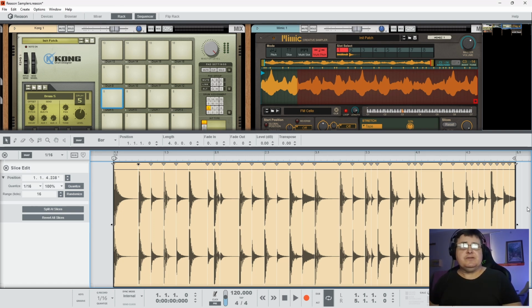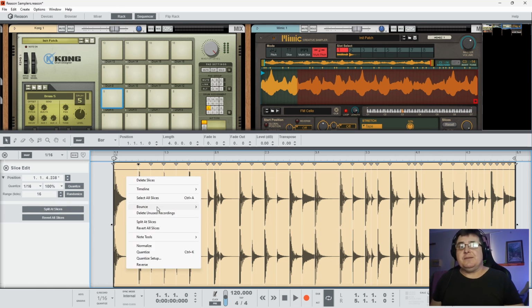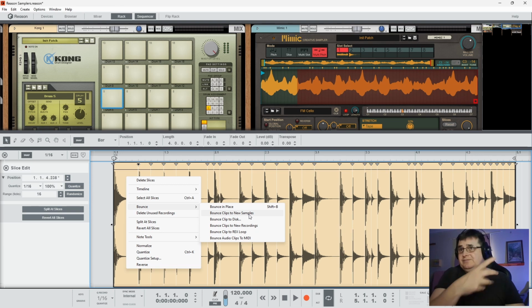So you can set all of your points at which it's cutting out each instrument. Like here it says, oh, I've got a little transient. We'll cut that one out as well. And then we can get this, right-click on it, bounce. Bounce in place is a bit pointless. Clips to new samples, a little pointless in this situation, although we could take that as a loop and put it into NNXT. But what we're going to do here is bounce this to a Rex loop.